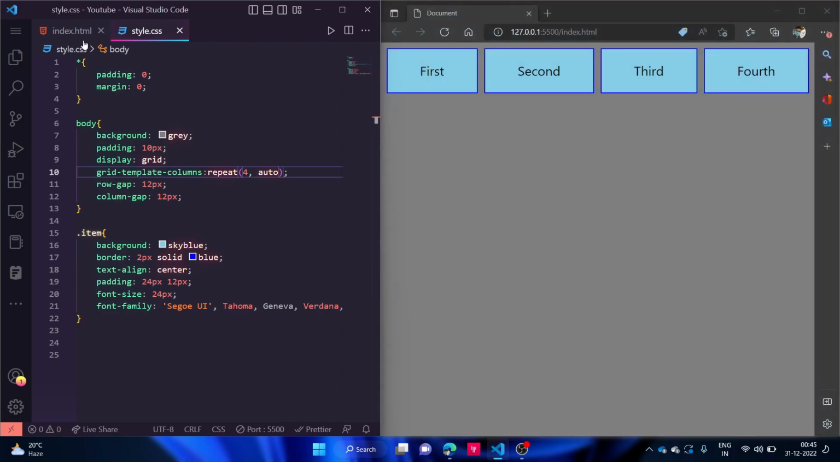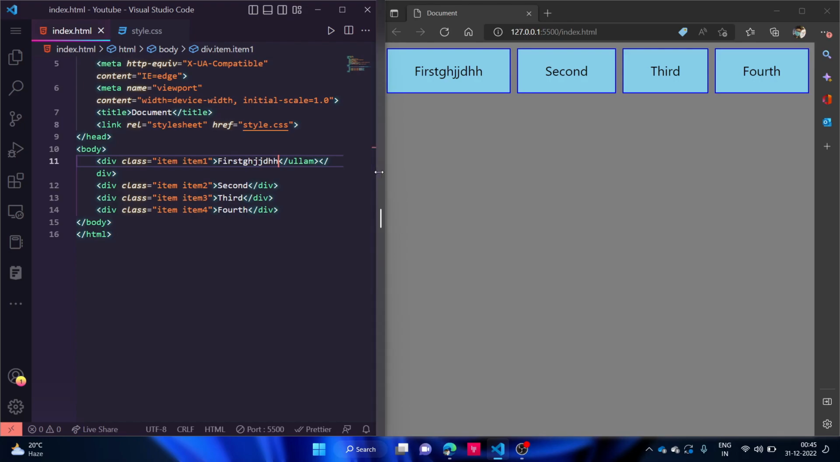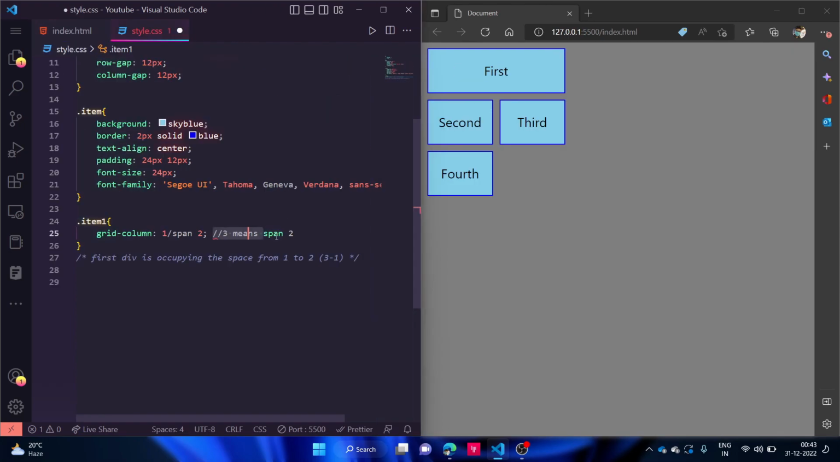Okay, if I write more complex text, that is first blah blah blah, what will happen? The first div will occupy more space, and the remaining div will be taking the remaining space that has been allocated for that particular div. So actually it means the same.